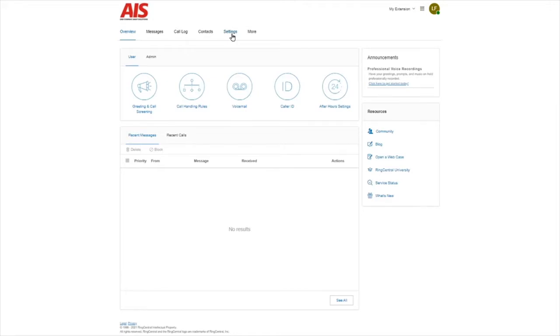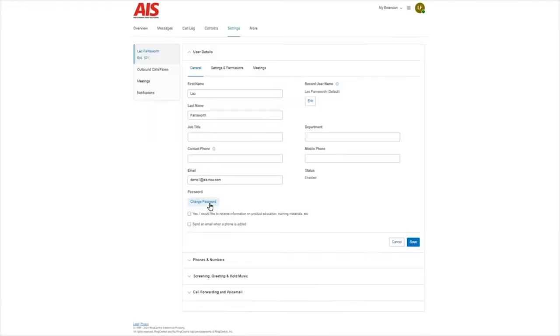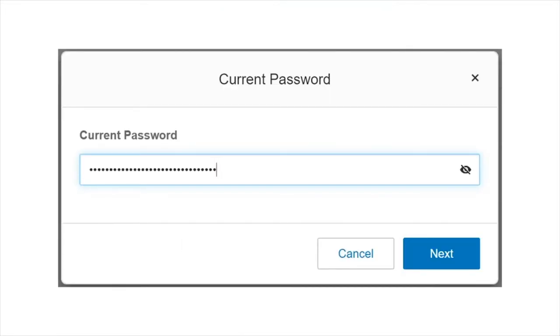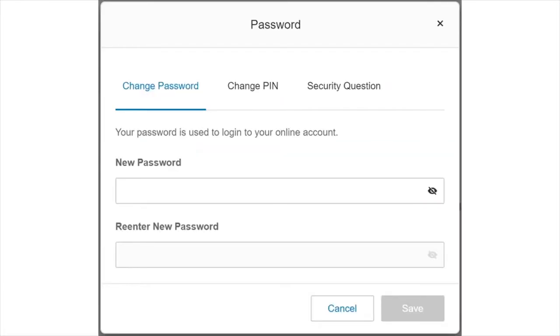To change the settings for your extension, click the Settings option at the top of the window. From here, you can adjust many settings for your extension, including your own password, voicemail PIN, and security question, by clicking on the Change Password button. After you have clicked the Change Password button, you will be prompted to enter your current password.